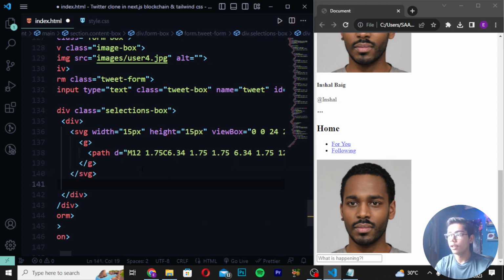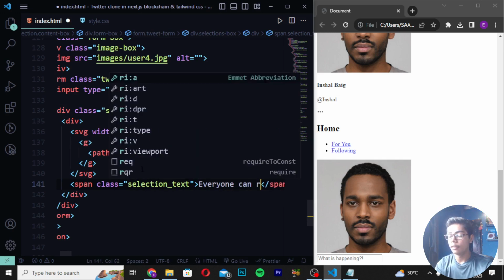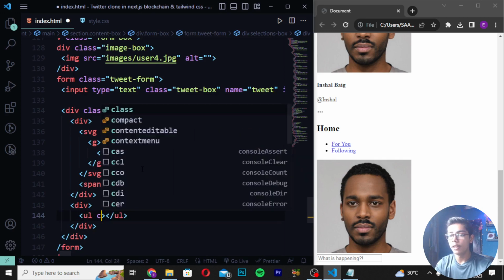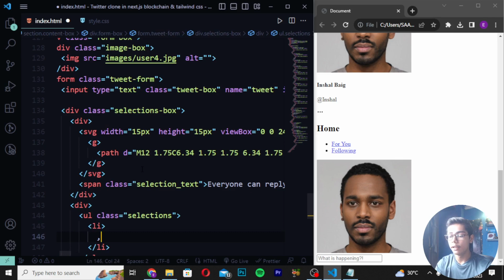You have to move down and create here a span tag, and I will be writing here class selection and right here underscore text. Then right here, everyone can reply. Then you have to just move down and create the UL class selections. Then I will be moving down right here li SVG.